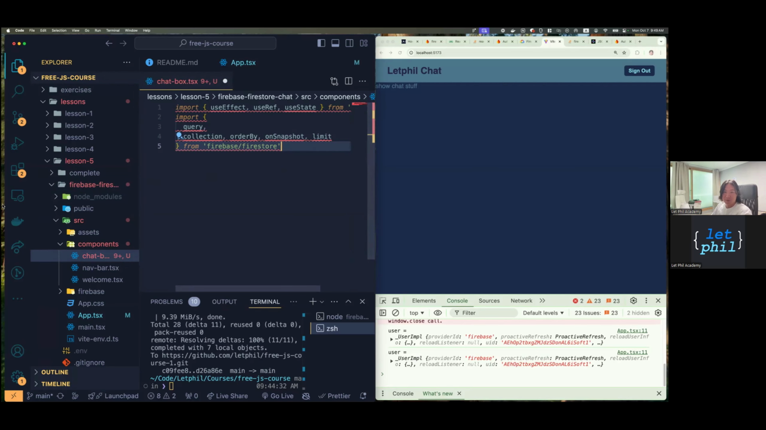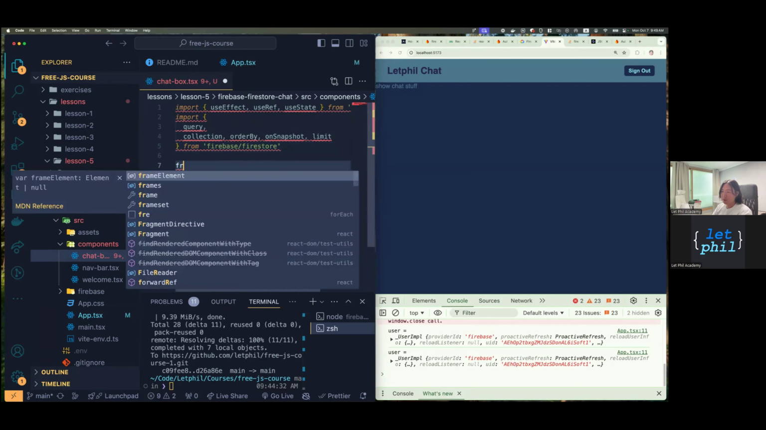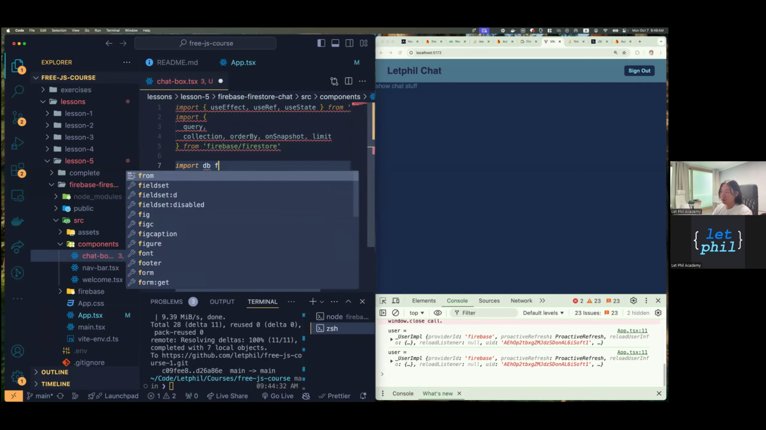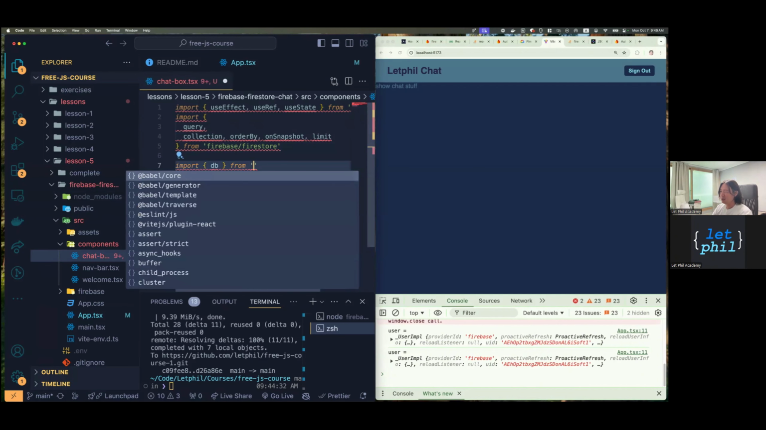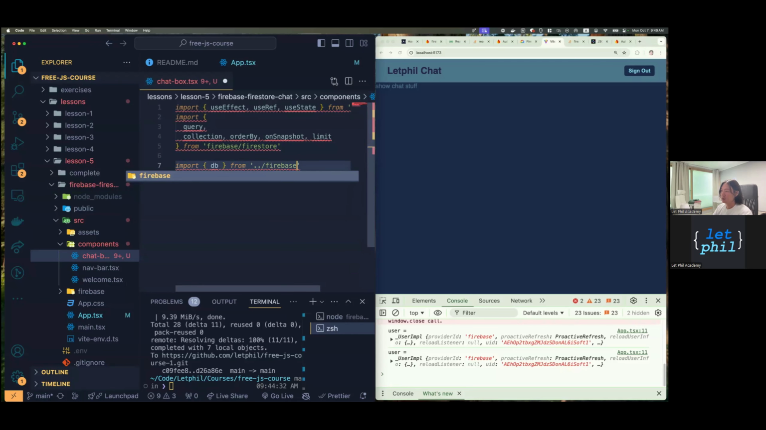Cool. So now we also need to get the DB that we made from the Firestore index. So import DB from, gotta put in curly braces, DB from the Firebase file. There you go.